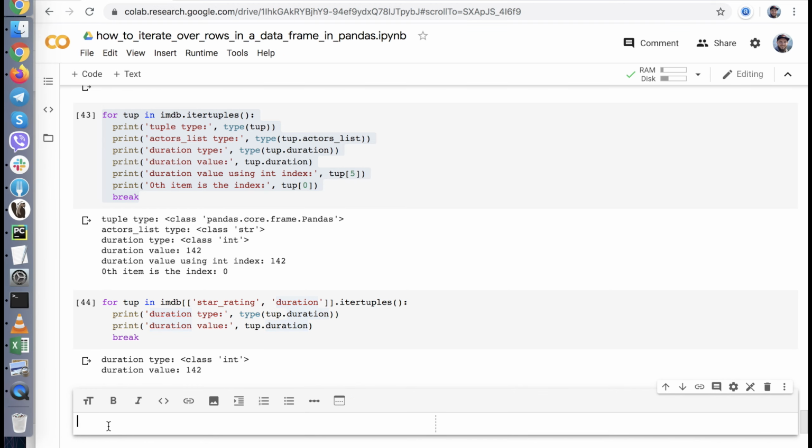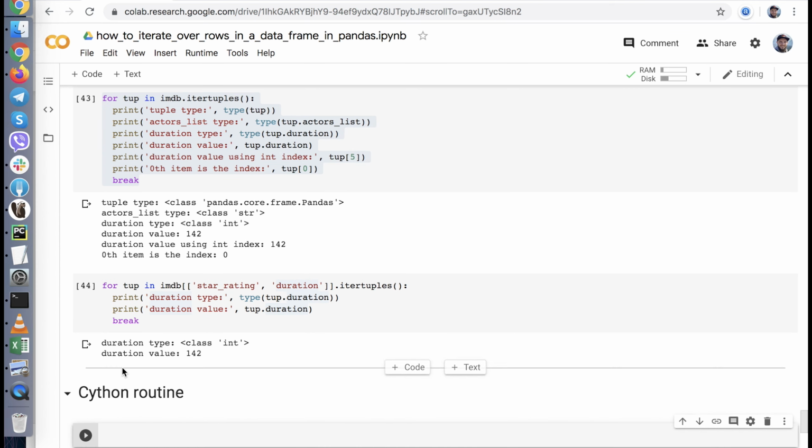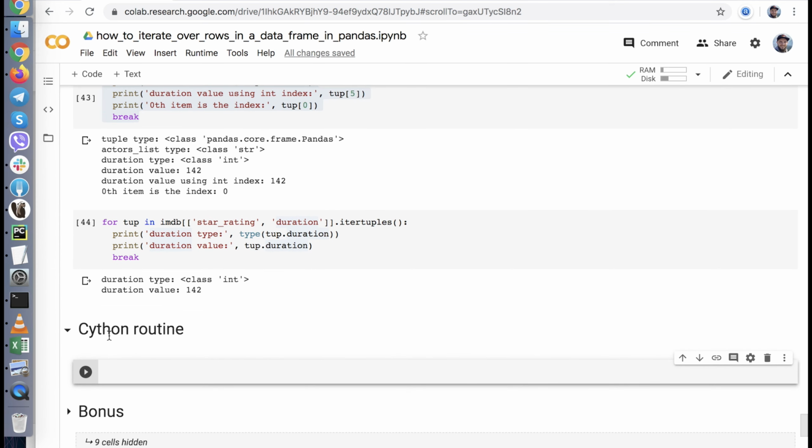The next option you can use for iteration, which is pretty advanced, is a Cython routine. You can read about it more on the internet. The idea is that you write C code that makes the operation you want in an optimized fashion, and then you get the improvement in the performance.